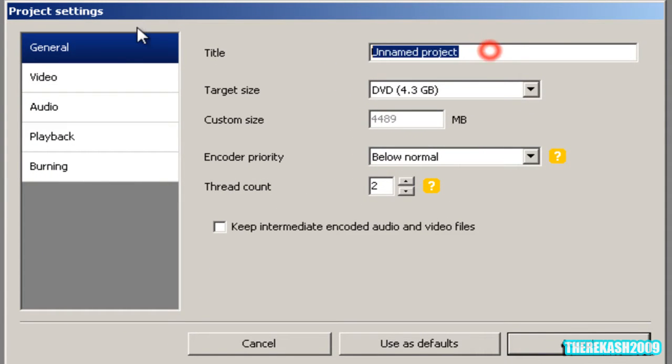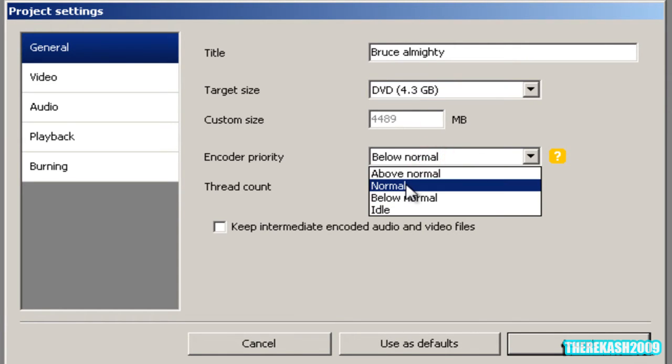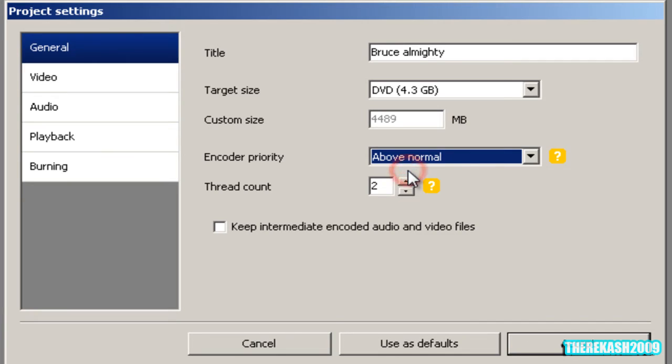On the general tab you want to give it a name, so I'm going to call it Bruce Almighty. The target size should stay the same, and the encoder priority should be normal or above normal, since the size of the video is big.